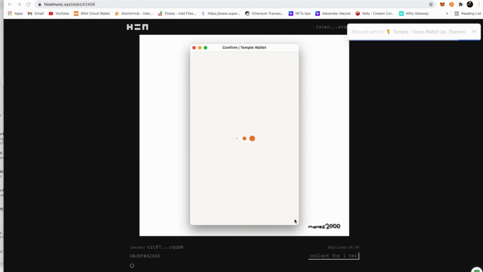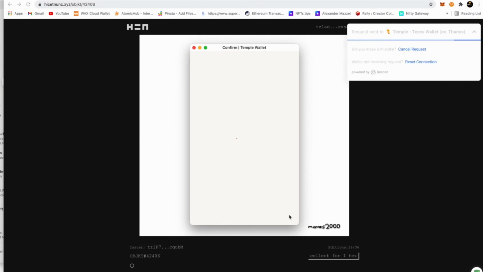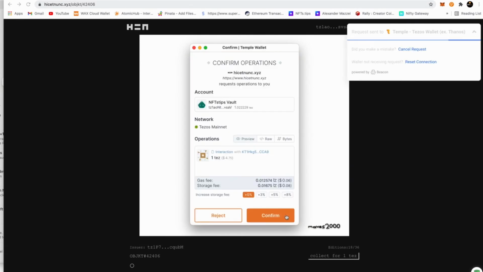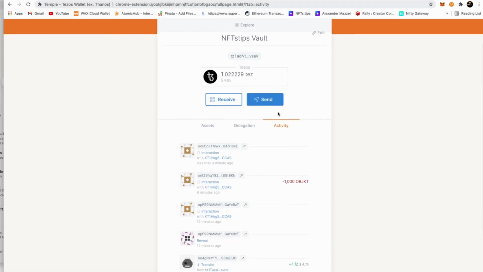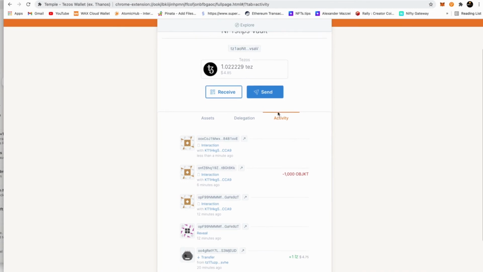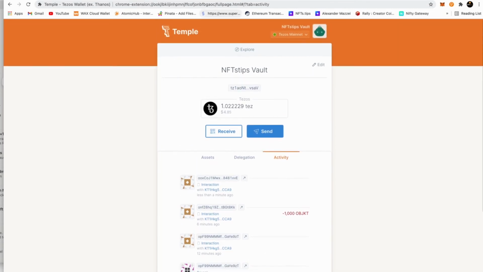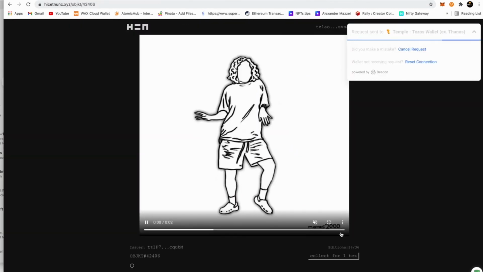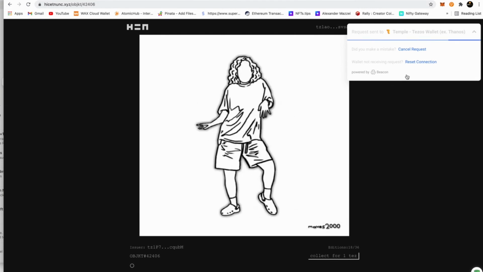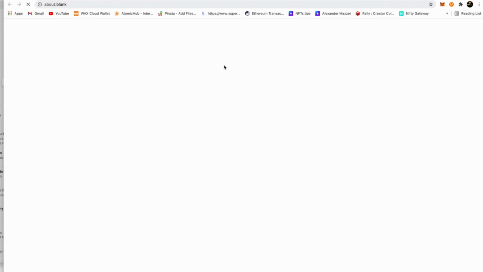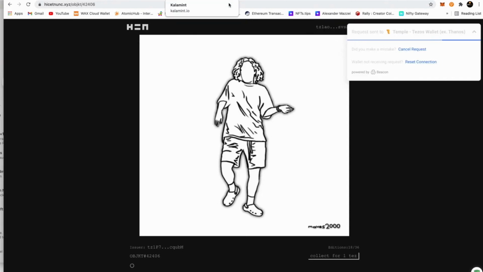Do I have to wait for the other transaction to go through? Do I have to go through the other transaction or no? That's a good question. I don't think so. Probably. Let's try it anyway. Oh shit! What happened? Did I make the request? Oh shit! No, I don't know what this is. Beacon address. I don't know what that is.